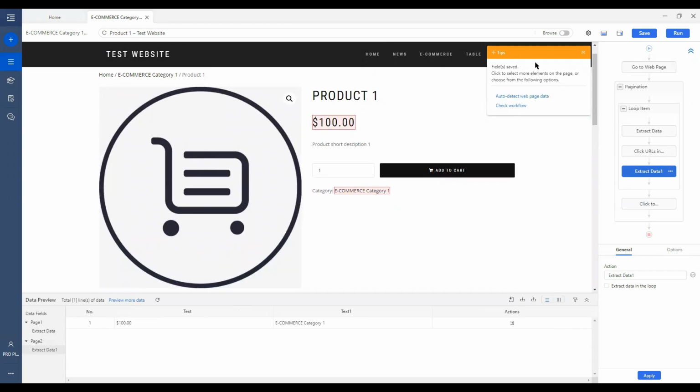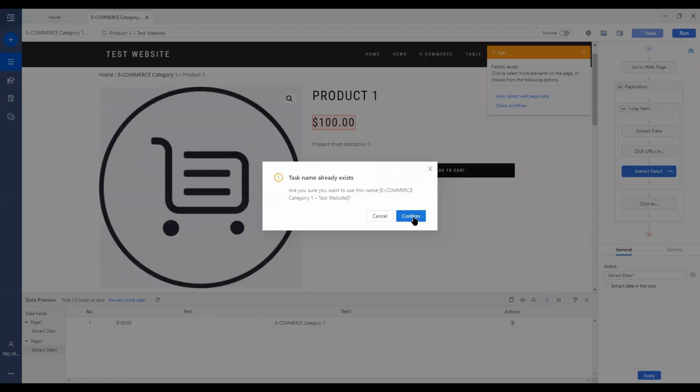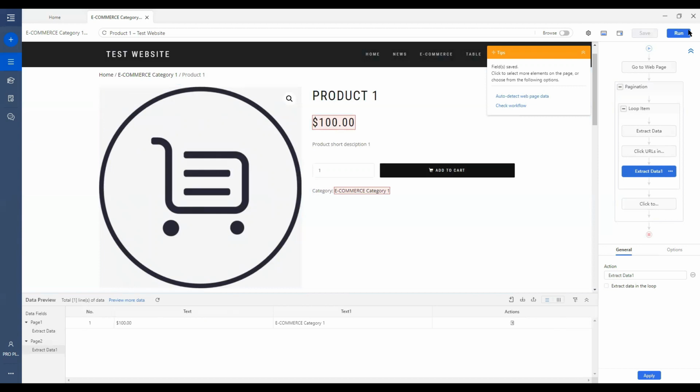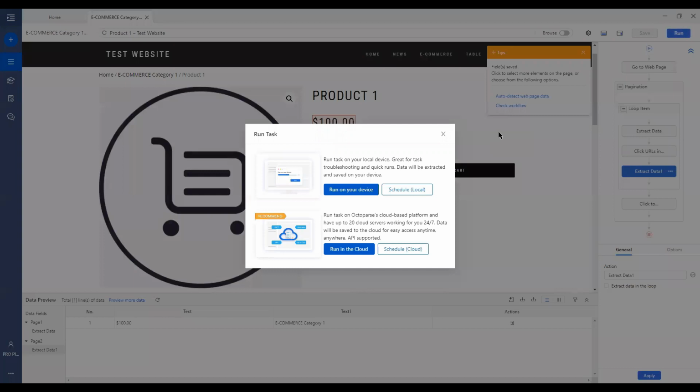Okay, so we can run this task to get data. We can click save, first of all, and then click run. So again, we have 2 options, local extraction and cloud extraction. For the advanced mode tasks, local extraction would be the same as when we run the template. So we would like to talk about cloud extraction.